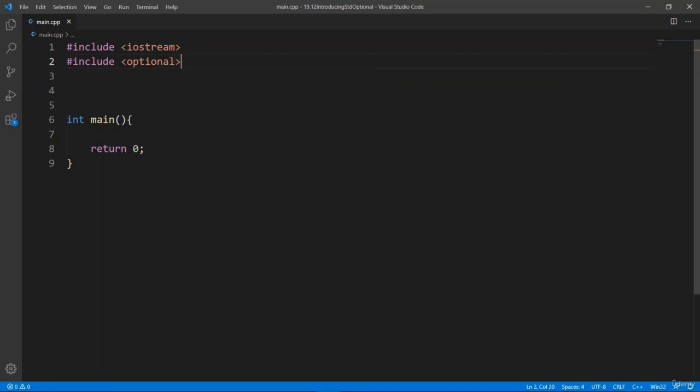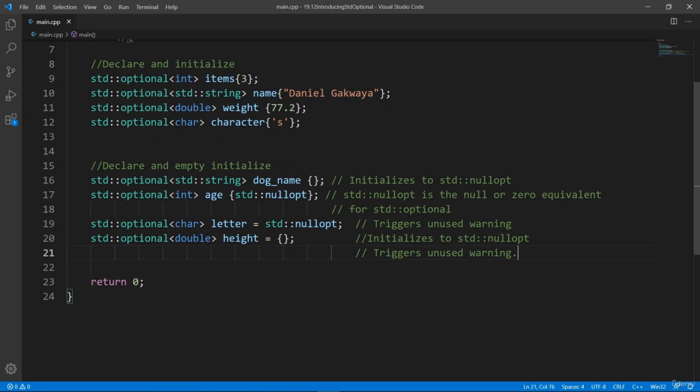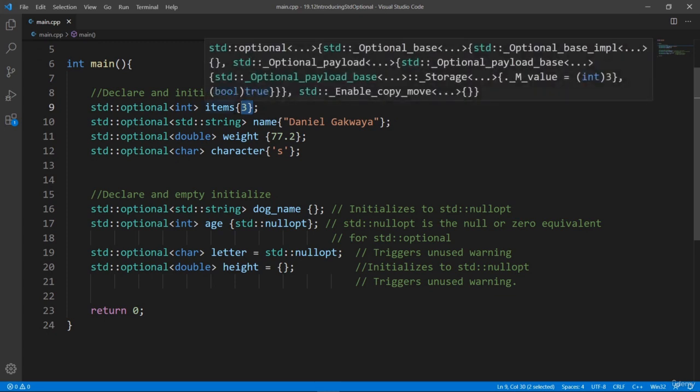So let's do that. And after we have this included, we're going to show you different ways you can declare and initialize your std optional variables. I am just going to put the code here because it is really easy to look at. The first one is going to set up a wrapper around integer. It is an std optional variable which is going to be wrapping around an int type, and the variable name is going to be items, and we're going to initialize this guy with a 3.